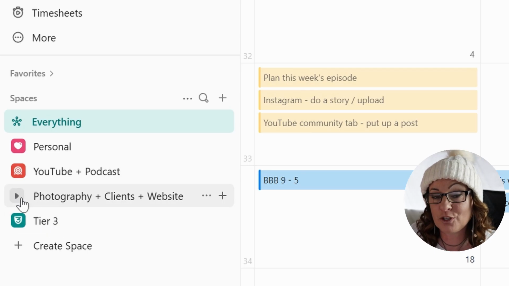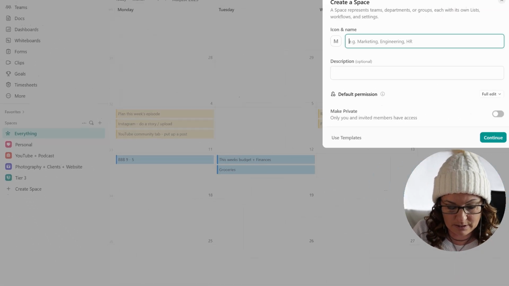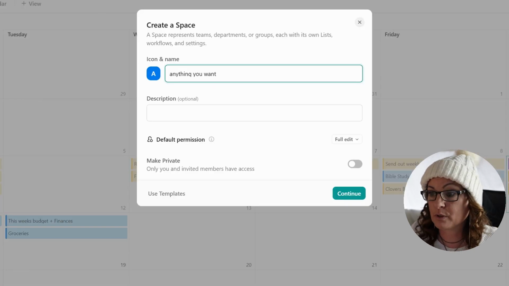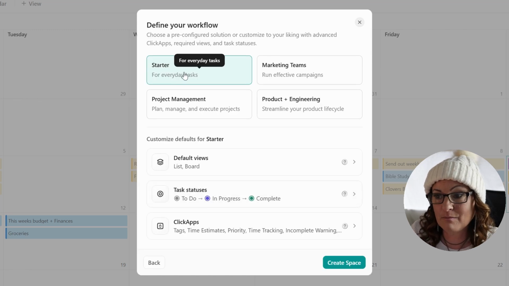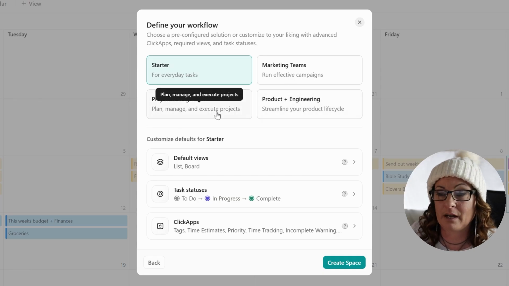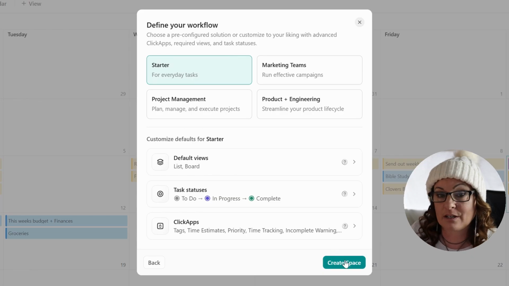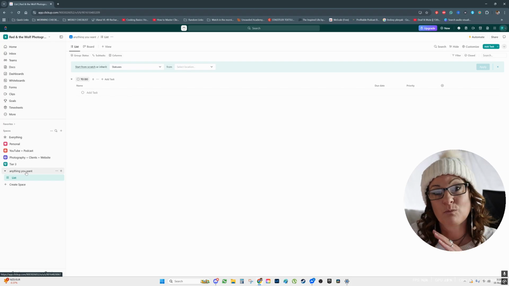And then if you want to create a new room, you just come down here to create space and click on that, and then you can call it anything you want. You can add a description if you want to, and then you just go continue. I normally put down a starter. Most of these things are probably going to be a little bit higher level. For the basics, all you're going to need is the starter one. So you just click on create space. All of a sudden, I have just made myself an entirely new room to do whatever I want to in it. So just remember that you can create whatever rooms you want to put whatever you want into.